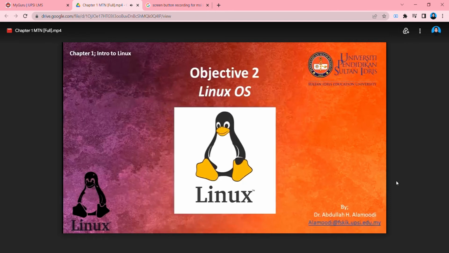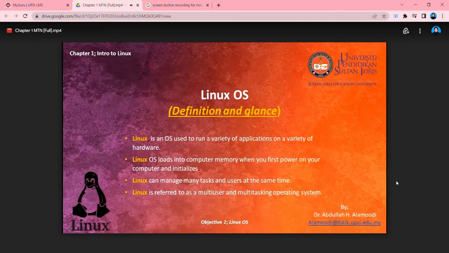Now, after completing our discussion of the first objective, we move to the next one related to the Linux operating system. Linux is an operating system that is used today to run a variety of applications on a variety of hardware. Similar to other operating systems, the Linux operating system loads into computer memory when you first power on your computer and initializes or activates all of the hardware components.